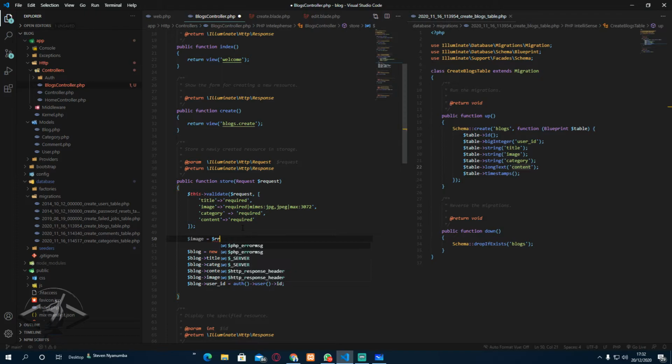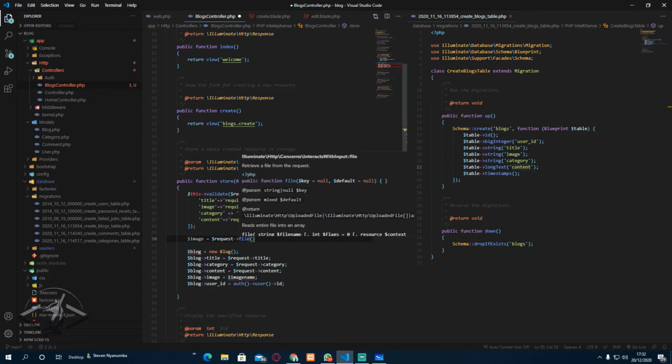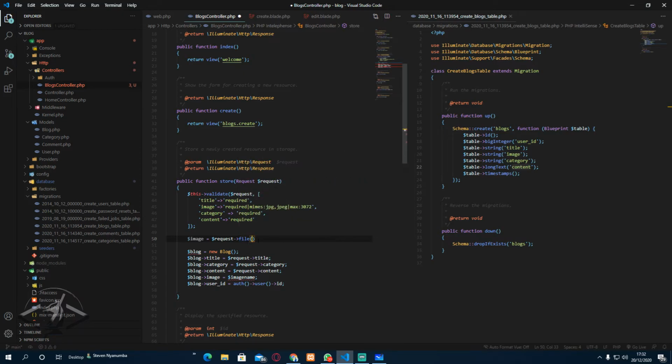So we're going to take in the request, and then we're going to look for a file. So what does this function file do? It retrieves a file from the request, but you can see this key is null, meaning that whatever file has been posted over here has to have a key, and the key is image. That's essentially the name that has been put inside that input of type file.